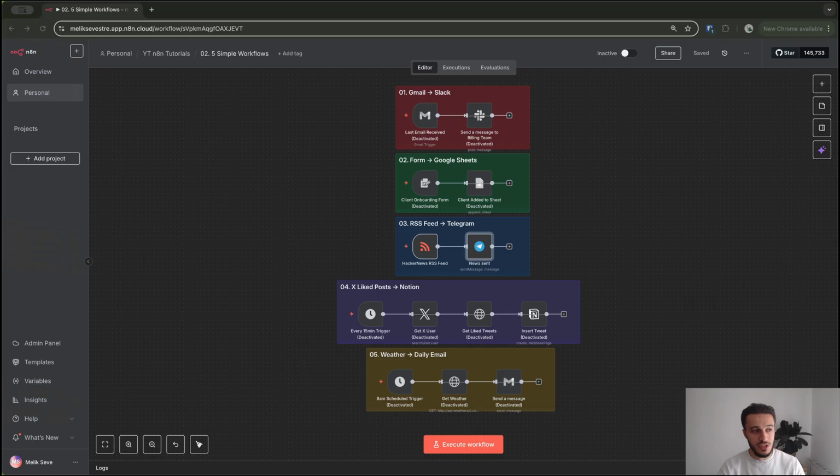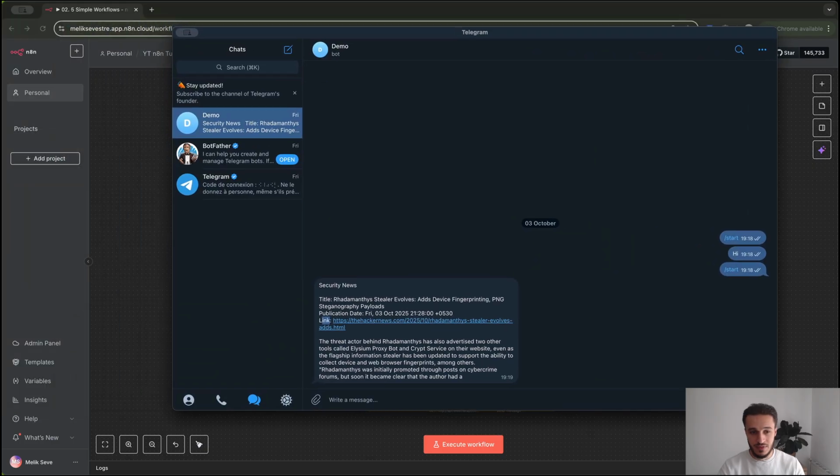Now, the third workflow is all about staying updated with security news. I follow the Hacker News RSS feed. Simply, every time they publish a new article, it gets sent to my Telegram instantly. So let me show you what this looks like in Telegram. So look at this notification.